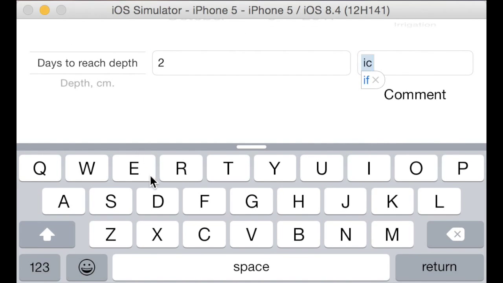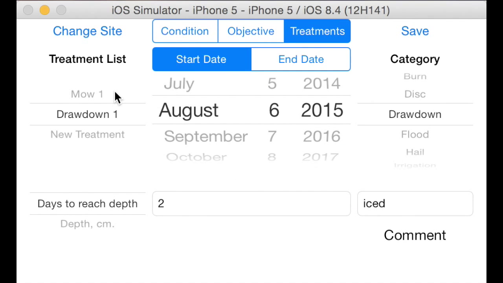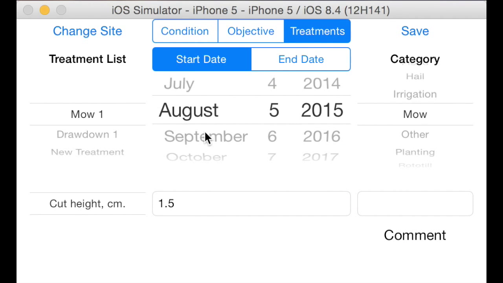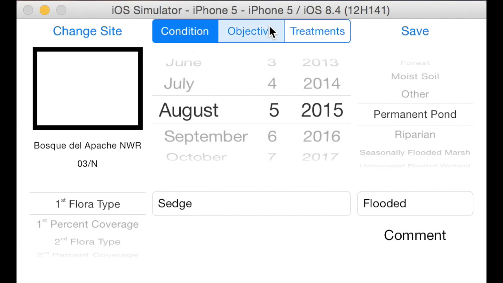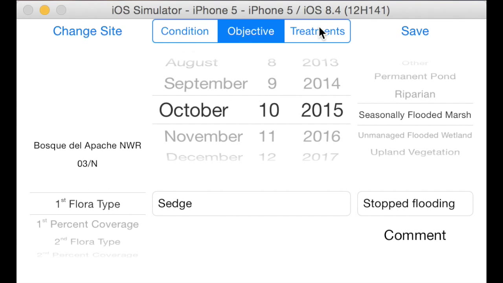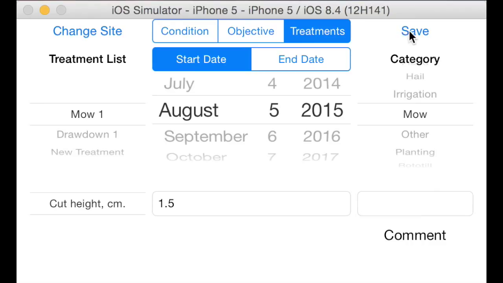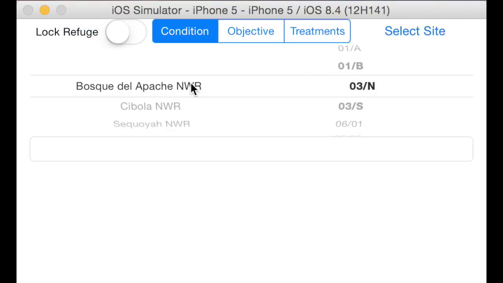Once you've entered a condition, objective, and treatments for a given site, check your data one more time, make sure everything's in the right place, and then hit the Save button in the top right corner. This will save the data to your iPhone, and if you have internet connection, it will also upload it to the internet. Every time anyone else launches the app with connection to the server, they will automatically have access to any data you've entered within a few seconds.